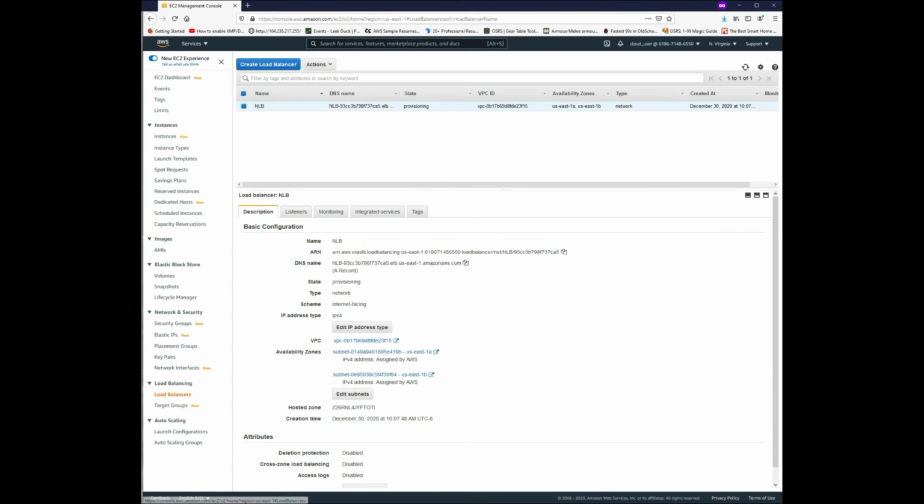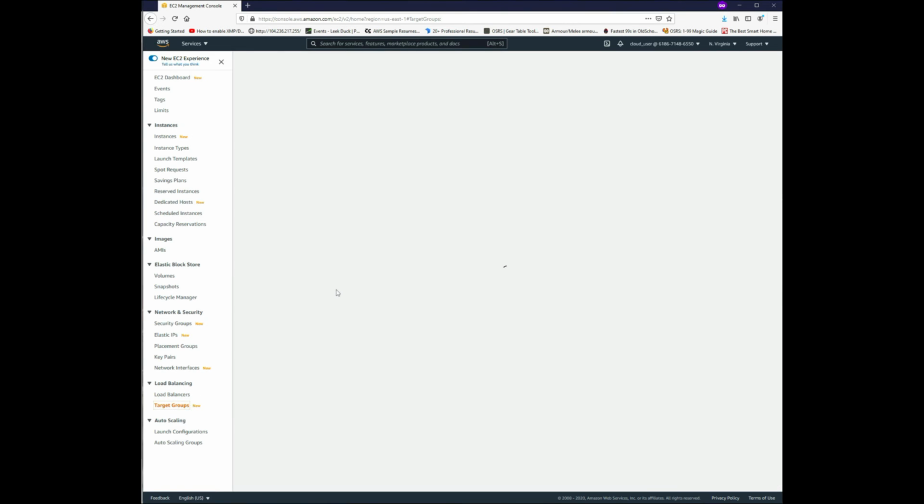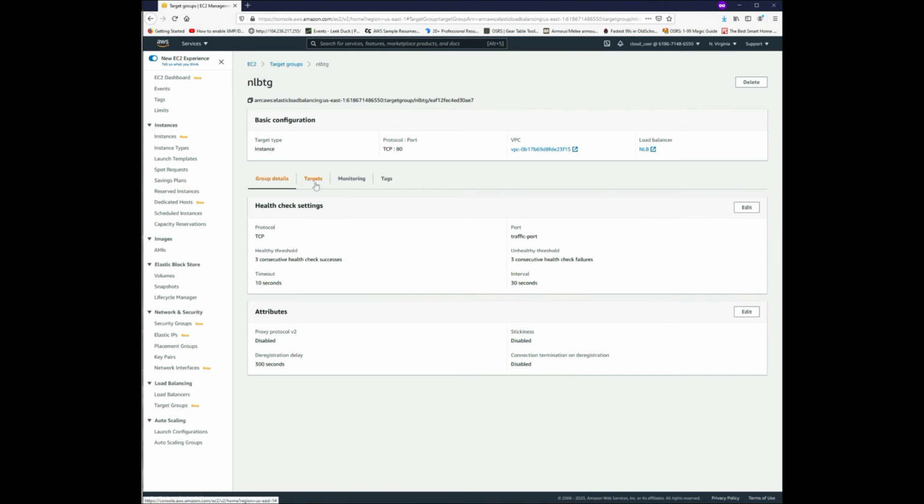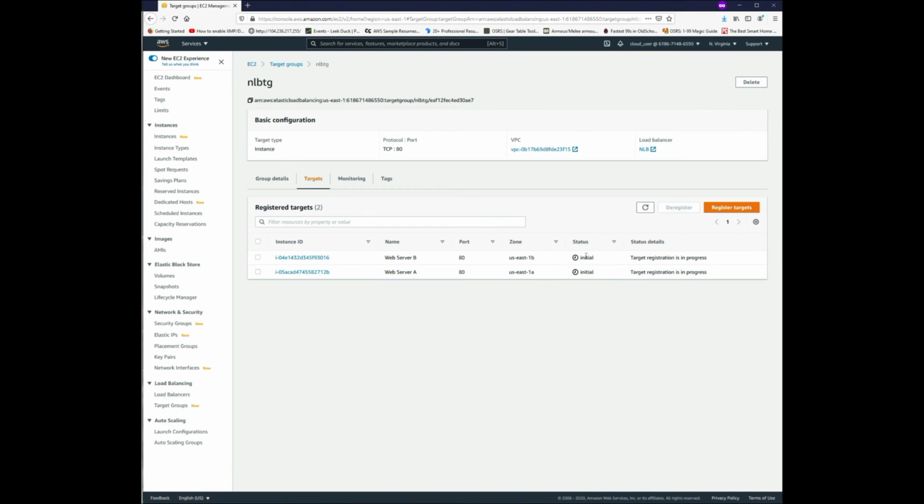So I am going to check them by going to target groups. Click on the target group we created and then go to targets, and then this should be initializing. I think it takes about 5 minutes. Okay, while it's doing that, it's going to be unhealthy because they're not set up as web servers yet.